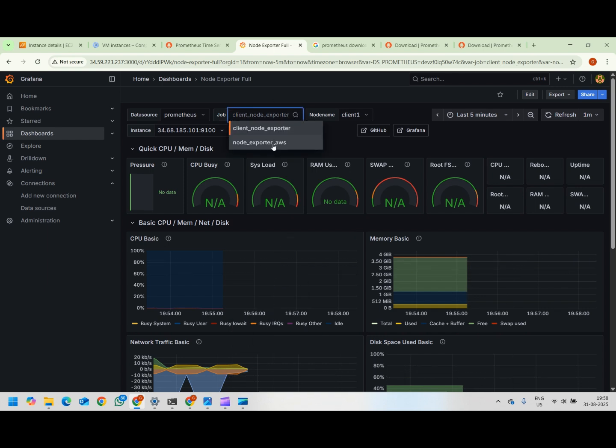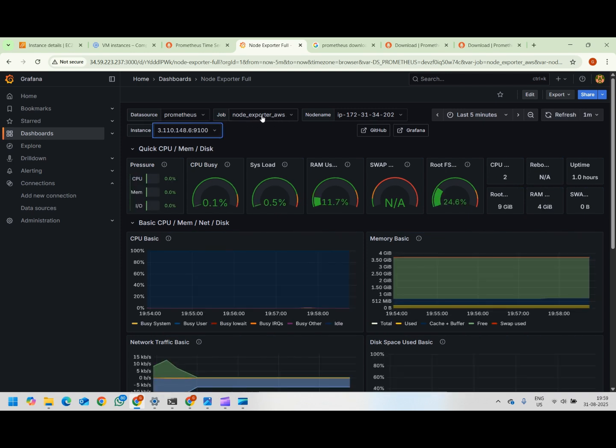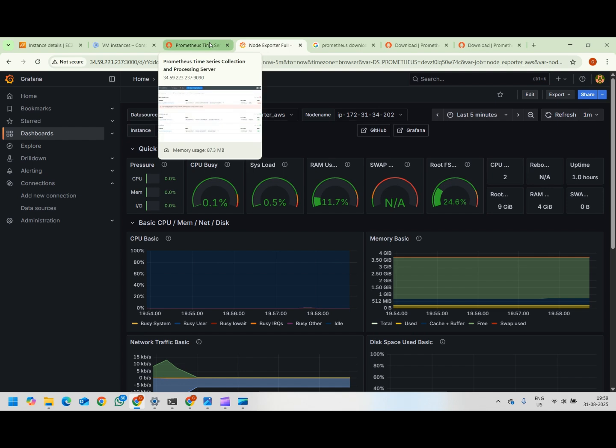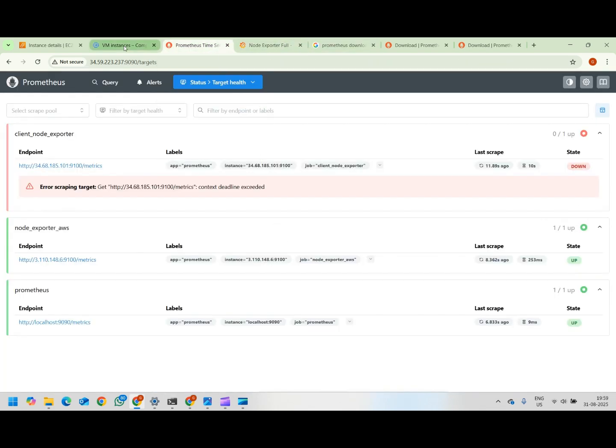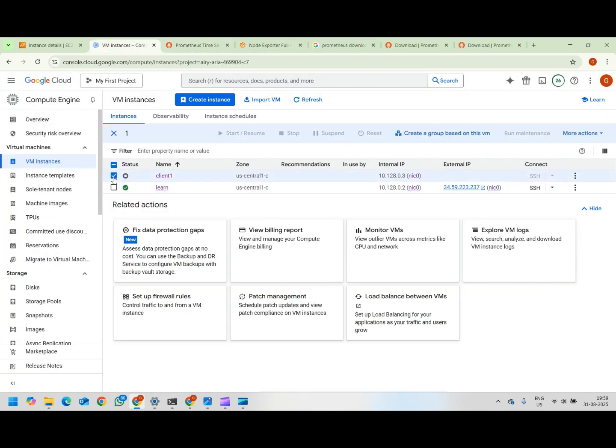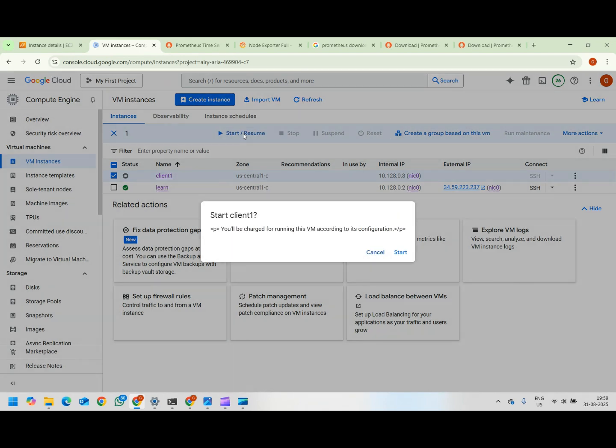And similarly, let me change to AWS. Once I change to AWS, okay, the instance is showing up and the values are showing up here. Okay, fine. So this is the process. We'll get the alert over here. Let me start this VM back.